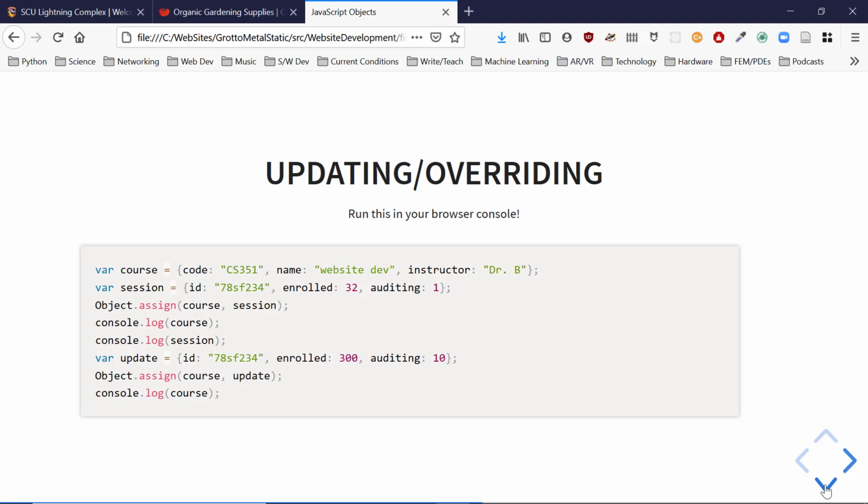Professor, what happens if you have things of the same name and you use it? Okay, you can use it to update and override things. Let's take a look. Here's course, code, CS351, name, website development, instructor, Dr. B. Okay, so I want to combine some things. So this is the session. The session gets a special ID. We've got enrolled, 32, and auditing 1. Okay. So we're going to do object assign and combine the course information with the session information. Great. Okay, so all the course is going to have all the information.